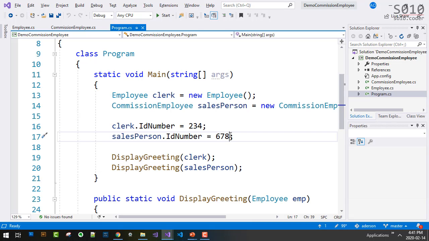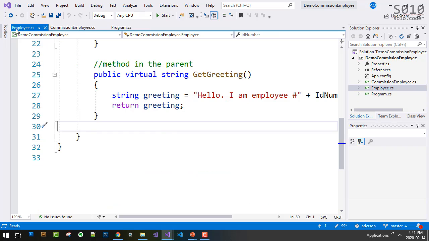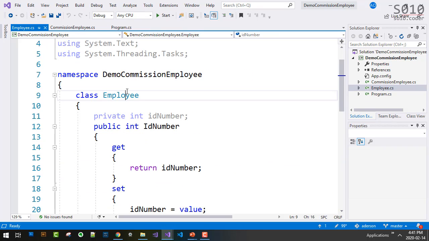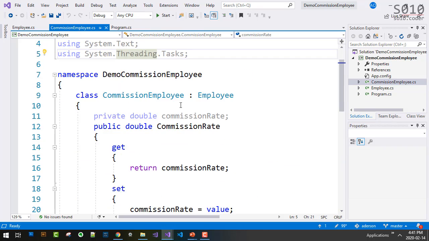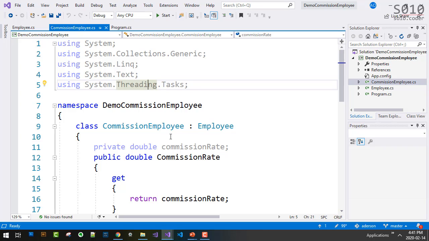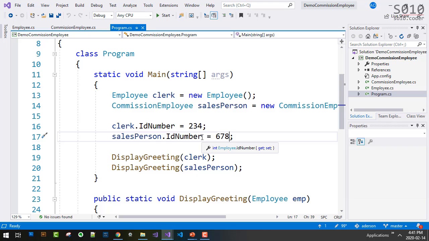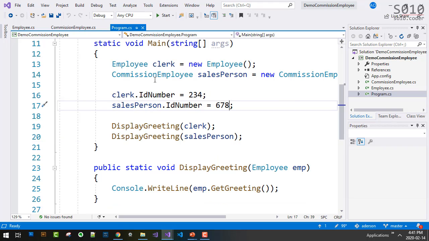Okay, so the example, the demonstration that we worked on last time, was this one here with employee as the parent and commission employee as the child. In this rewritten example, I broke them down into different files, and then we have the program which is using them. It's declaring an employee and declaring a commission employee.